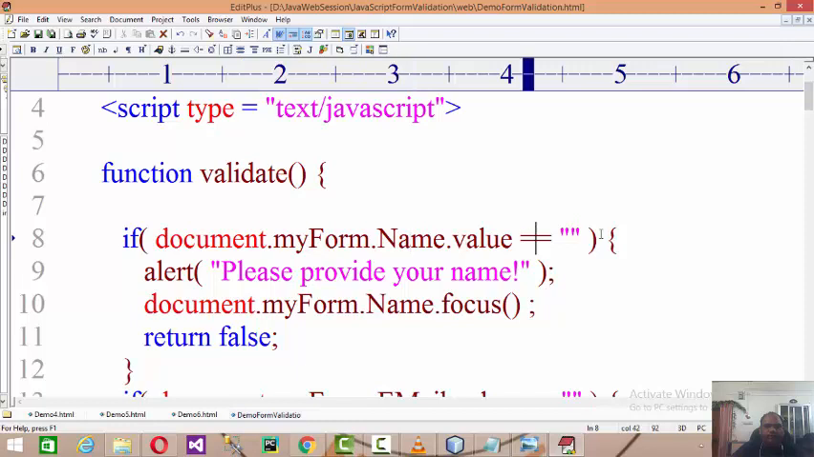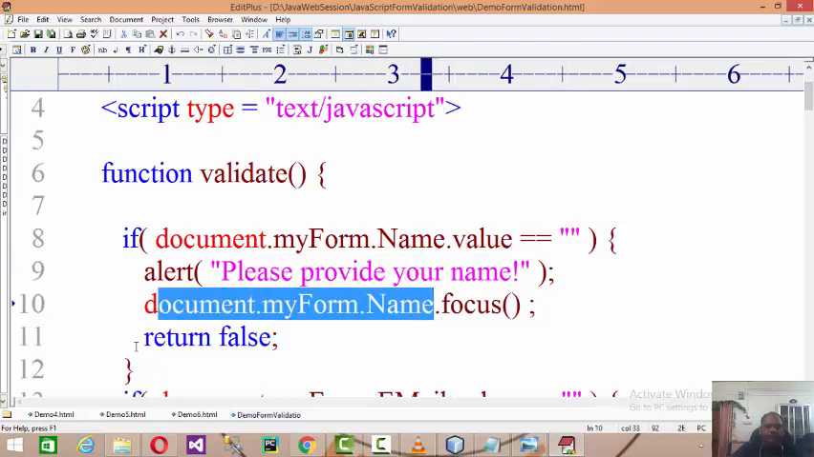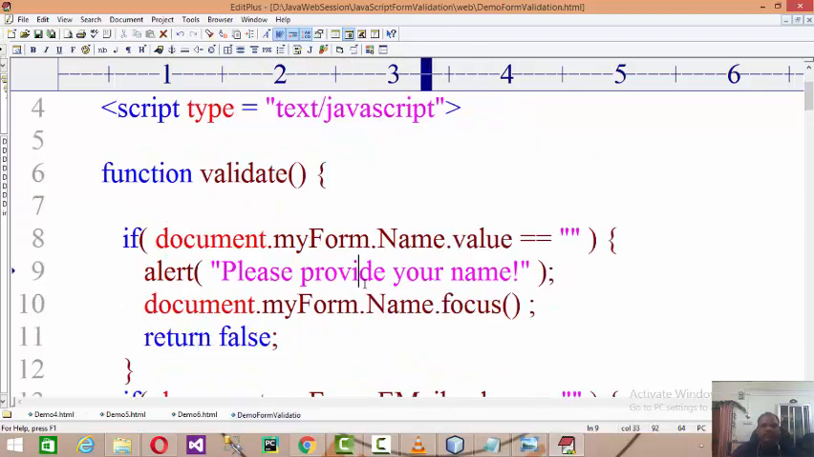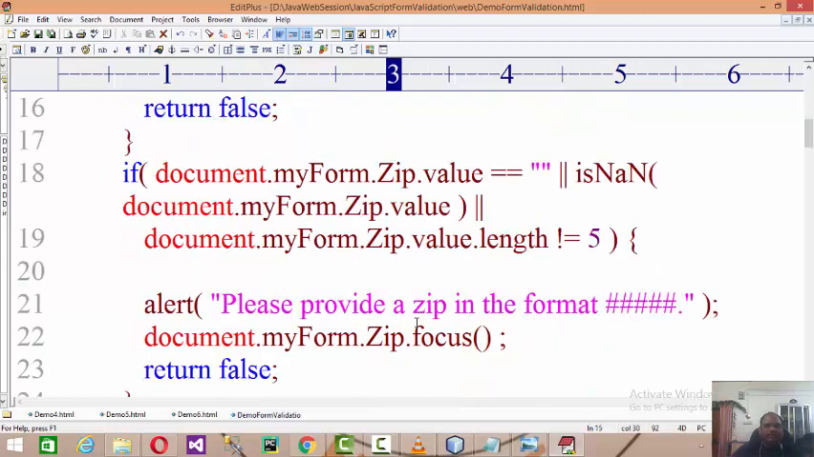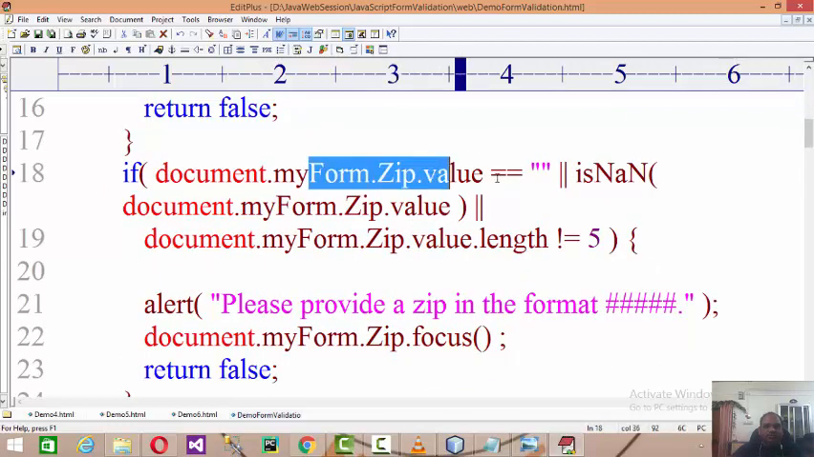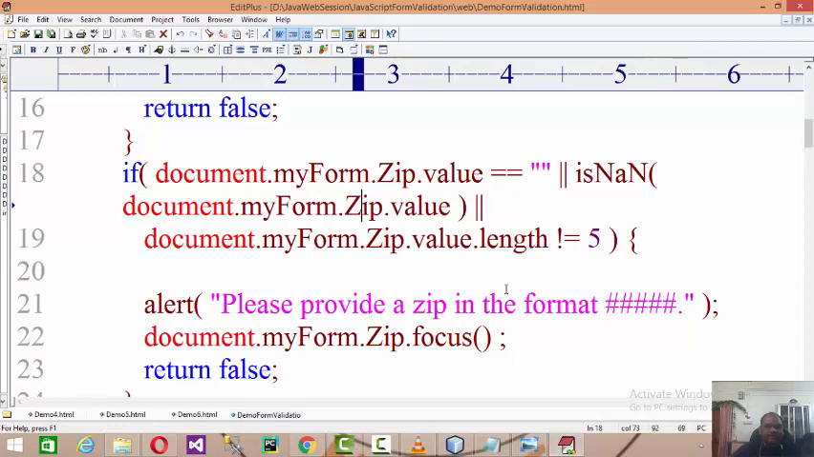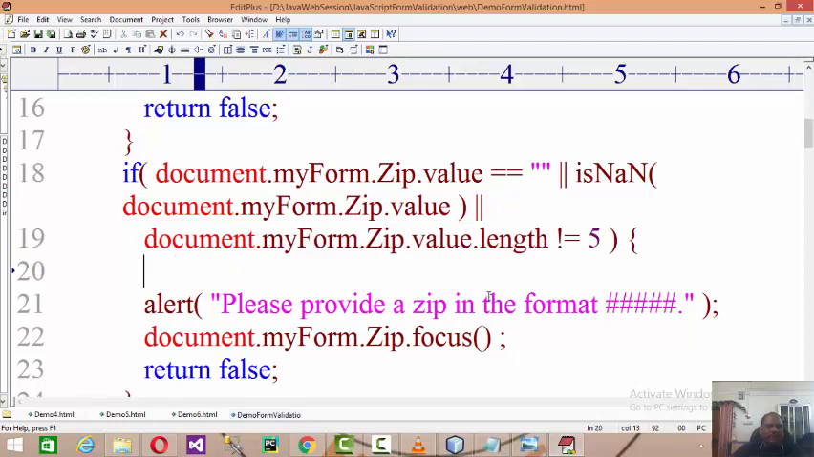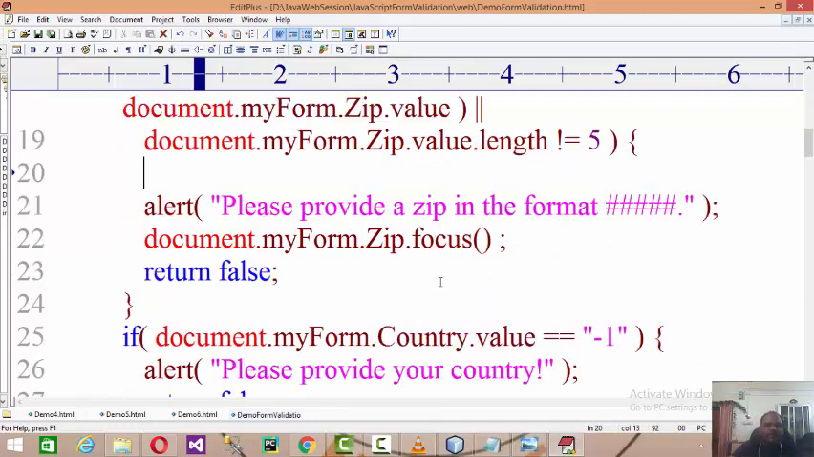I'm concentrating directly on the validate function. If document.form.control.value equals blank, it says please provide the name, the focus goes back, and it returns false. Here I will check firstly the blank: the name should not be blank, the email should not be blank. The zip code should not be blank, it has to be numeric, and its length should not be not equal to 5, which means the total length has to be 5 only. Otherwise it will say please provide the zip code in the comment and the focus will go back.